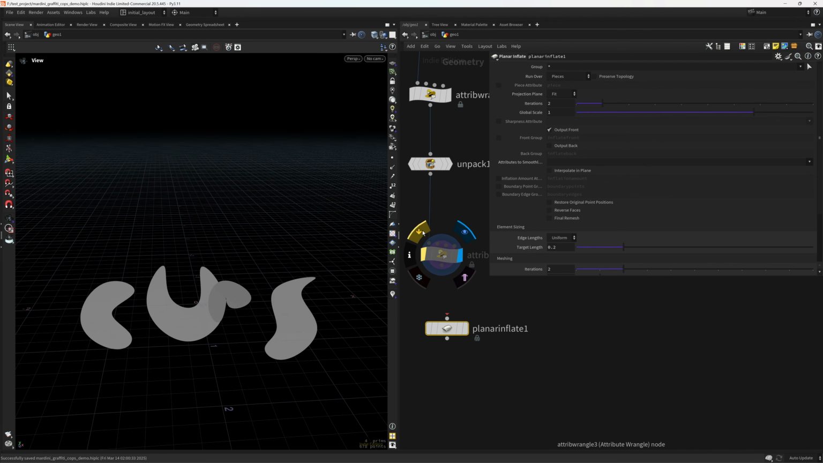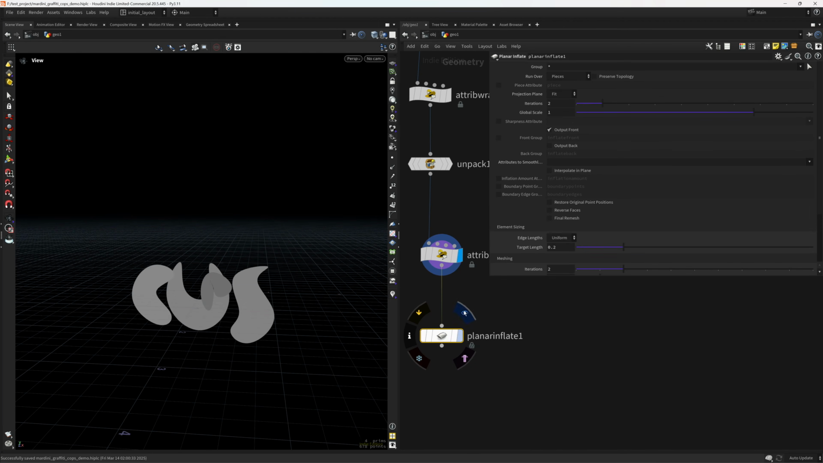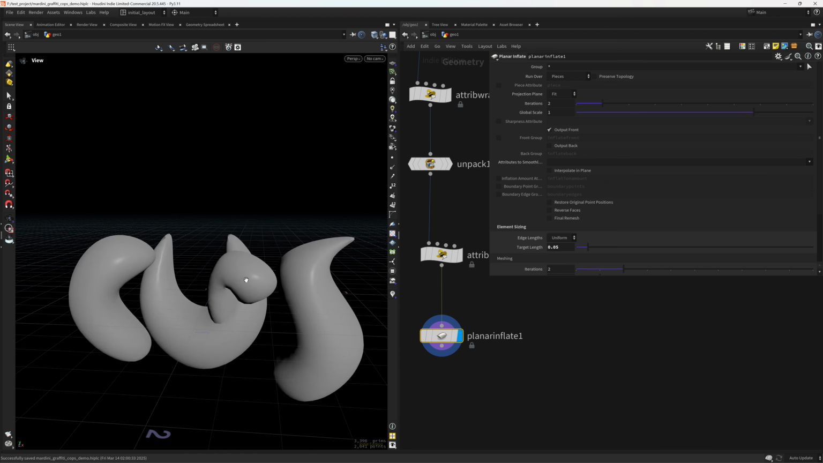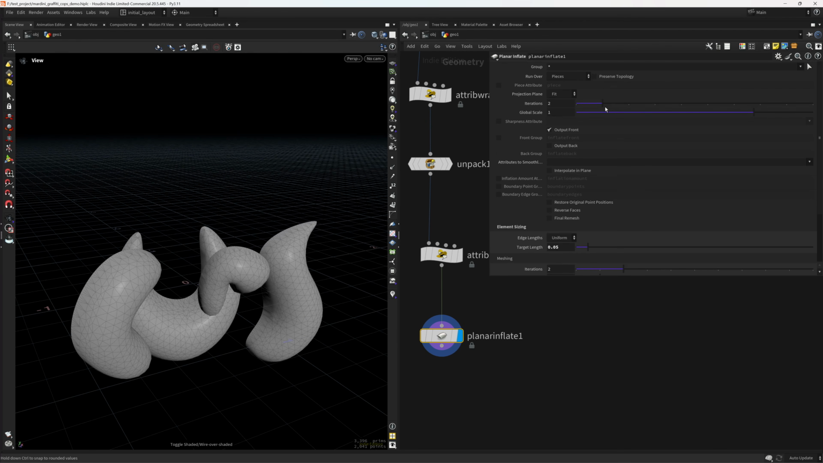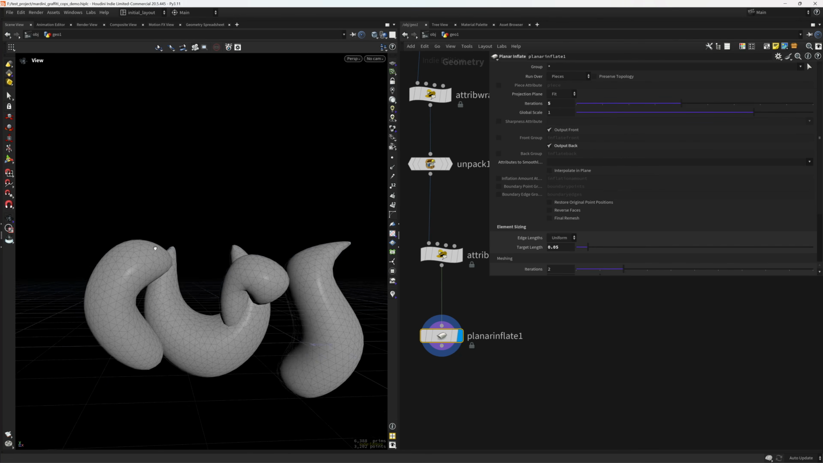So we created this, we brought the letters together. Now we will do a planar inflate. And of course we need to decrease the target length to 0.05, let's say, to get more subdivisions, and we can increase this to 5, and also output back, so to create something like this.